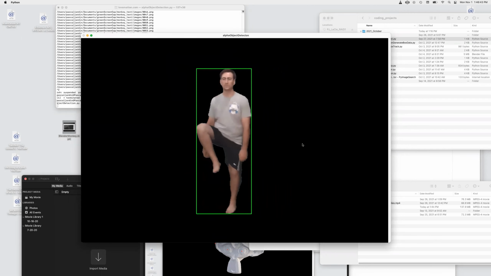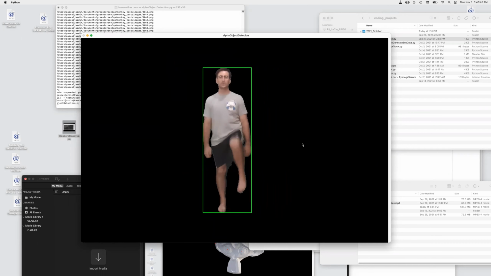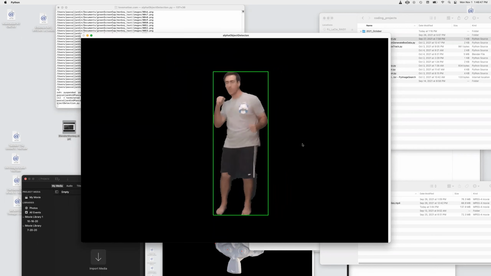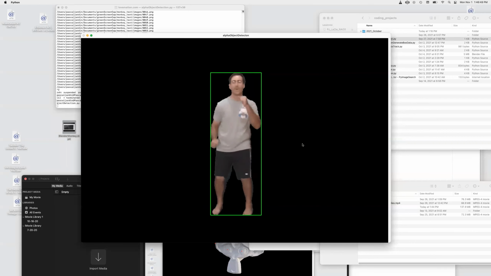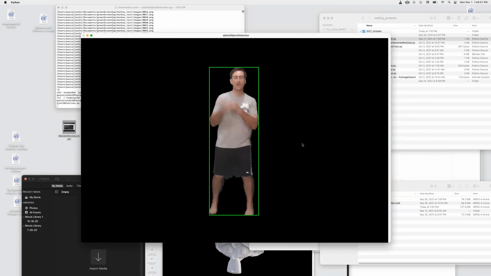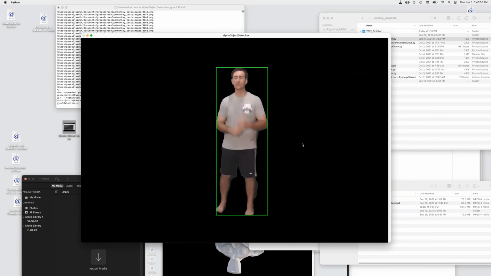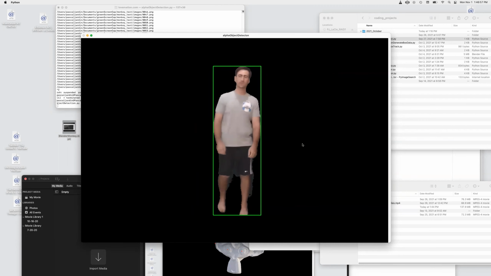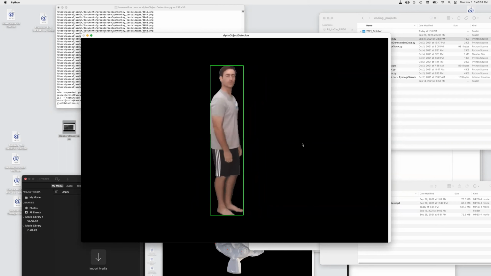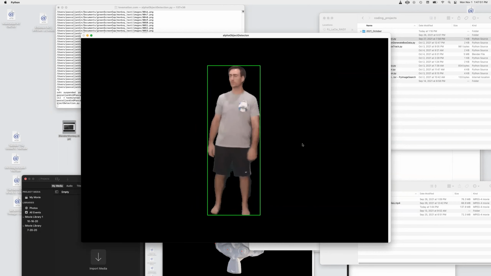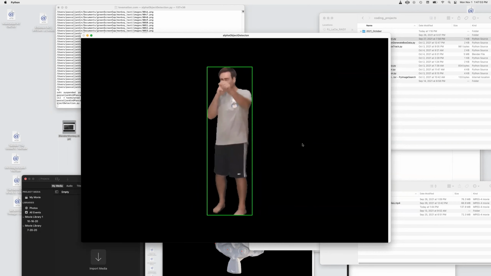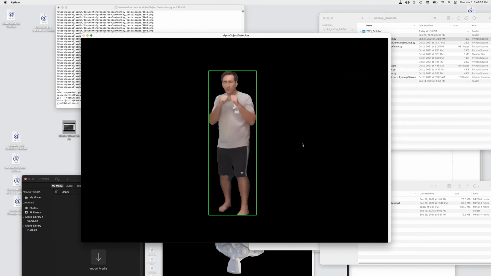So look at that. Look at the boundary box. It is beautiful. It's stable. I've never seen a boundary box that stable. So my theory is just to use something like this for the boundary box to detect a human. That way it's stable and you don't have to worry about any errors with that.